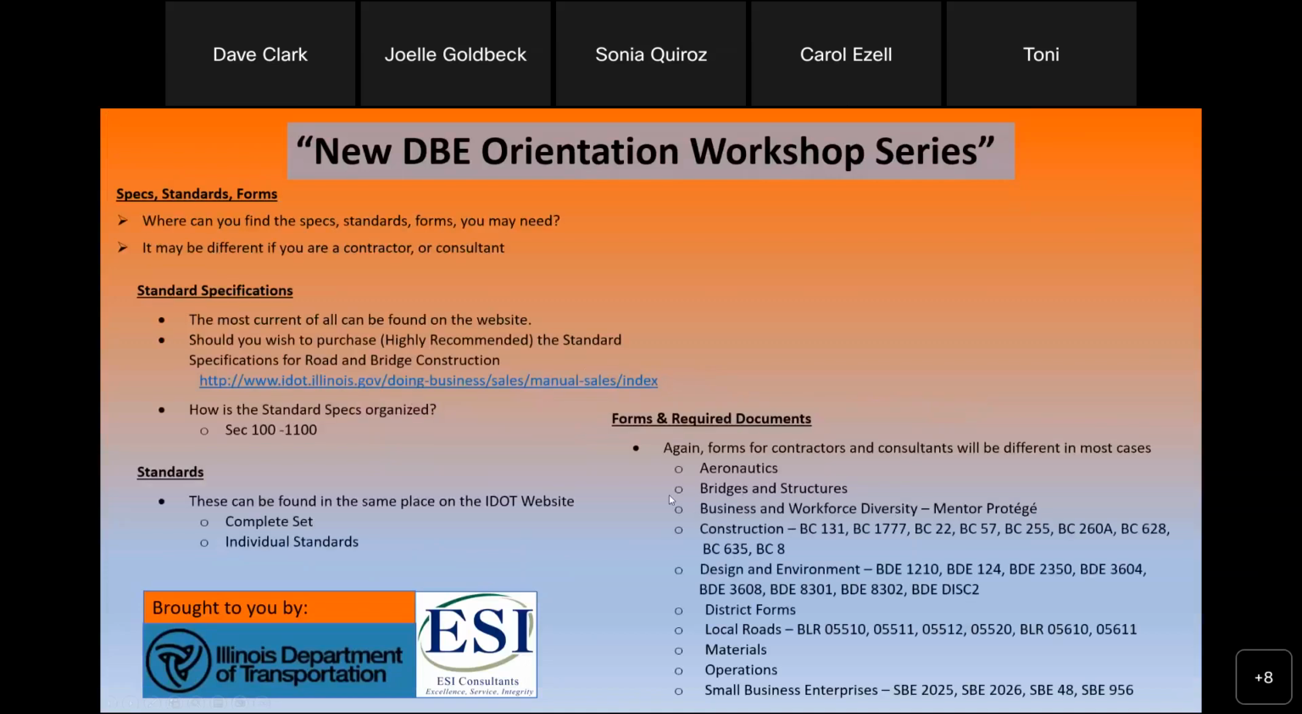Okay. A little bit about what we're going to cover today. As mentioned, we're going to try to help you be able to find where to find the specs, where to find the standards, and some of the forms that you may need to be able to do business with the Illinois Department of Transportation. Some of these may be different if you're a contractor or a consultant, and in some cases, a lot of these will be the same types of forms and standards and specs that you will all need to refer to.